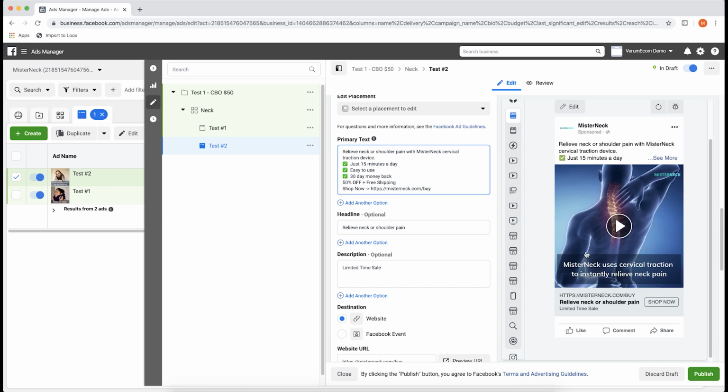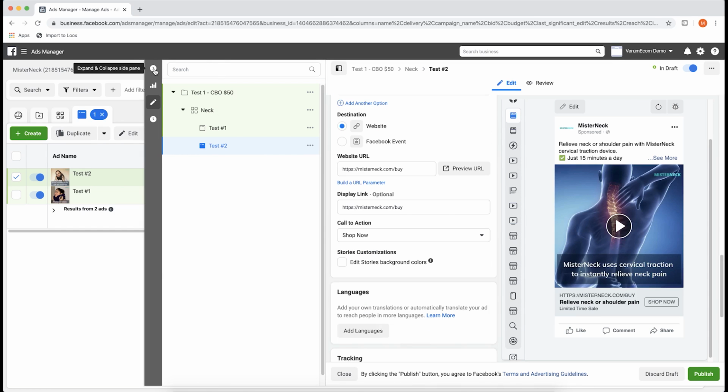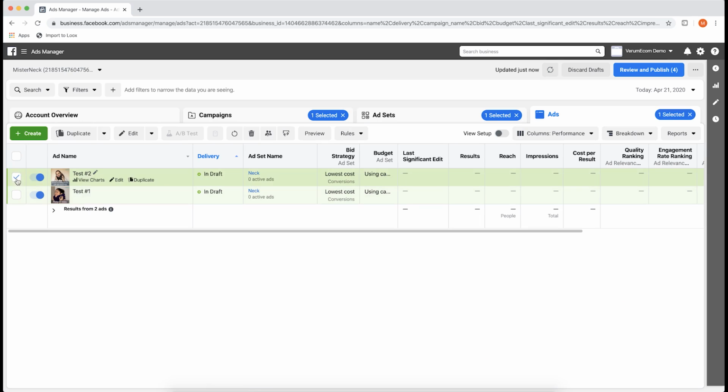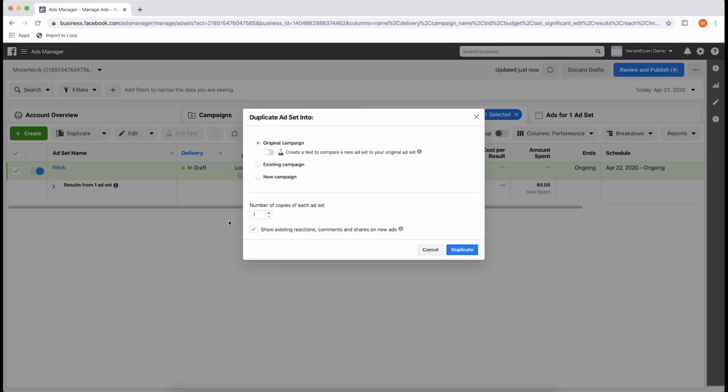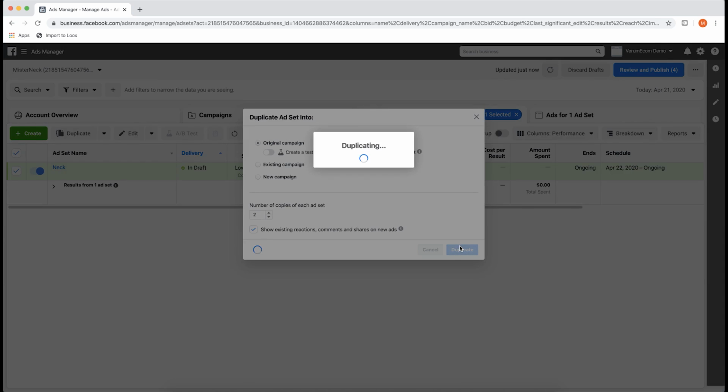And yeah, that's about it for the copy. It's nothing too complex, but it might take you a few tries to get this right if you're just starting off. Alright, so once you have the copy in place, you got your two advertisements to test. So like these are different advertisements, as you can see, test number 1 and test number 2. Go back into ad set over here, and now you can duplicate these ad sets. So let's duplicate this twice. Make sure to check show existing reactions, comments, and shares, and then click on duplicate.